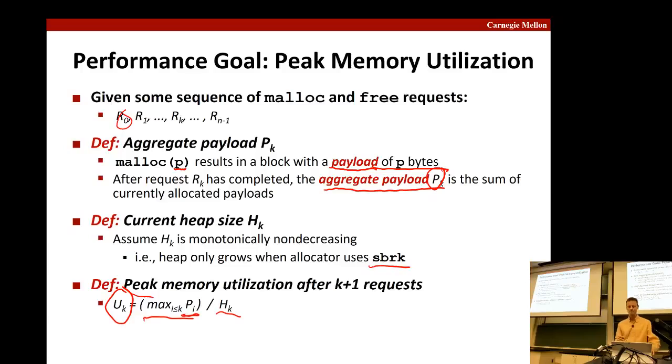All right. So you can see why that's actually a good number to have high, right? You want to make good use of the heap. The system wants to make good use of the heap that's been allocated for the process. Okay, any questions on that?